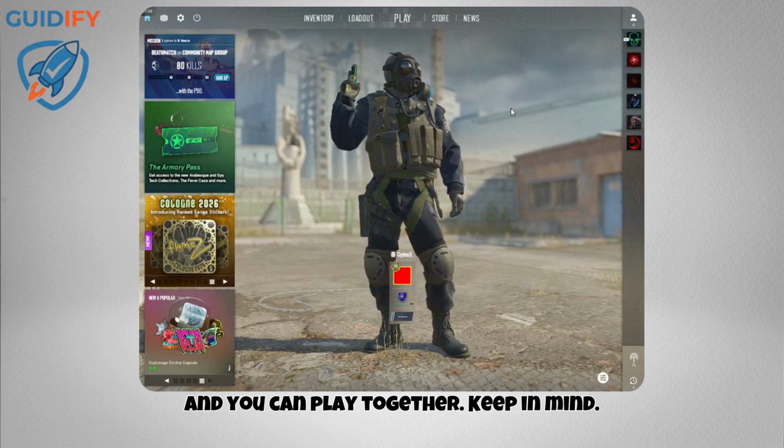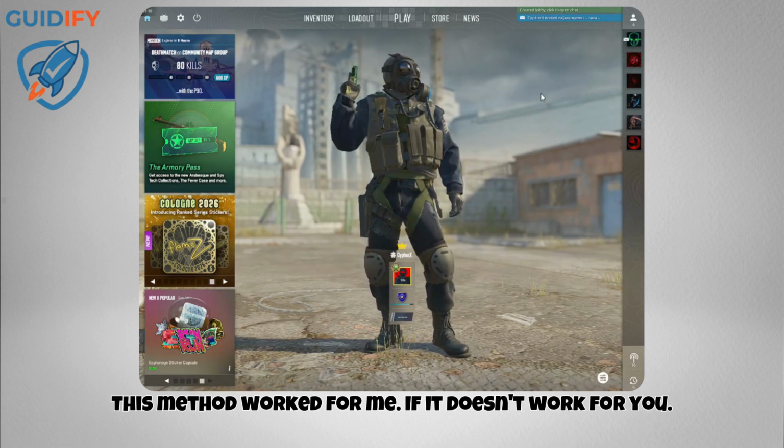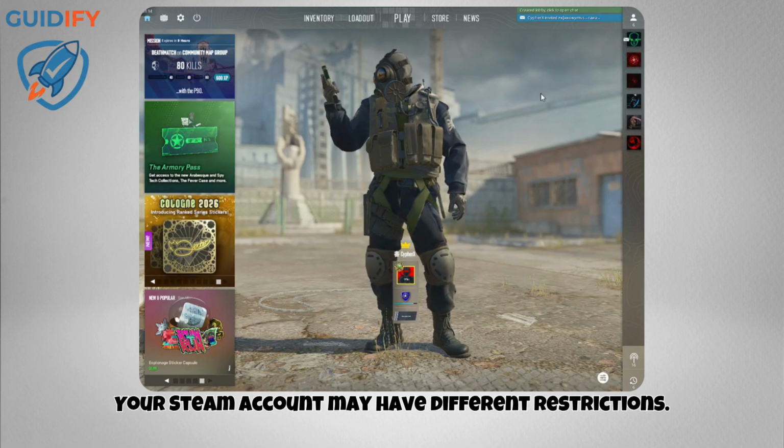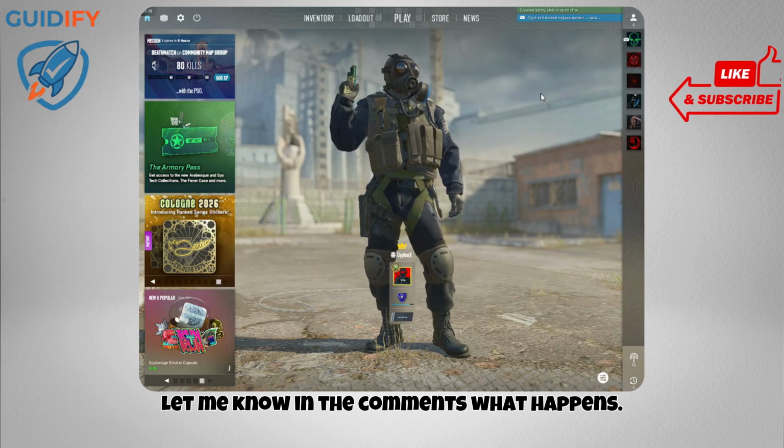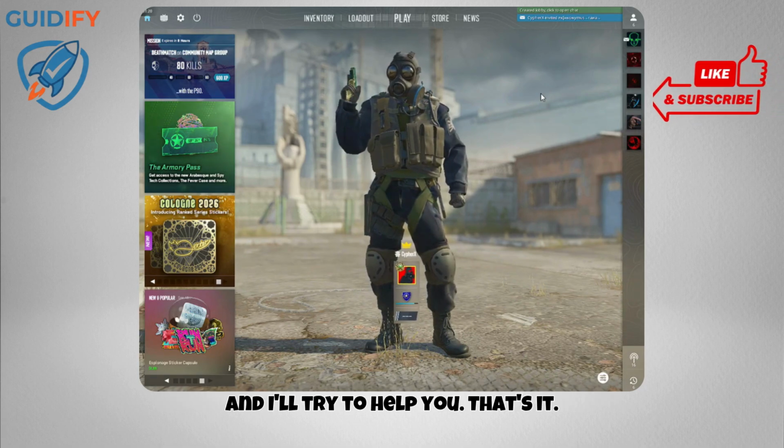Keep in mind, this method worked for me. If it doesn't work for you, your Steam account may have different restrictions. Let me know in the comments what happens, and I'll try to help you.